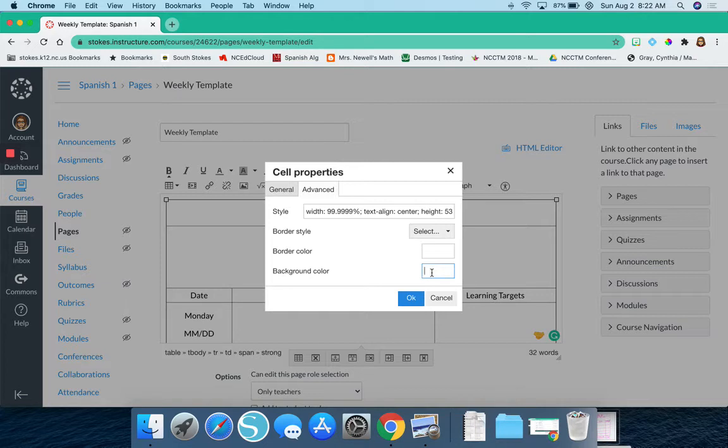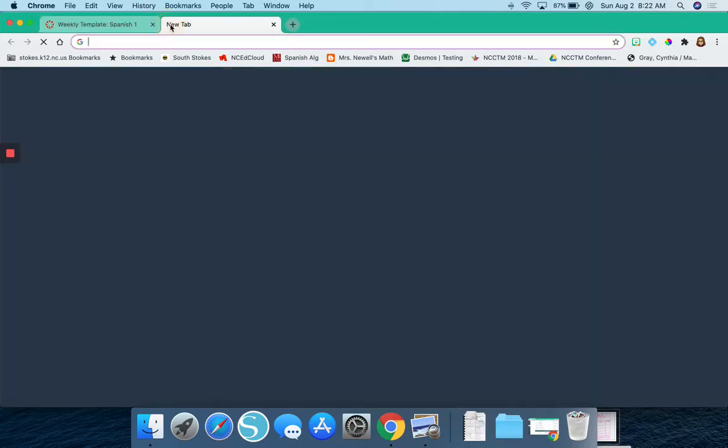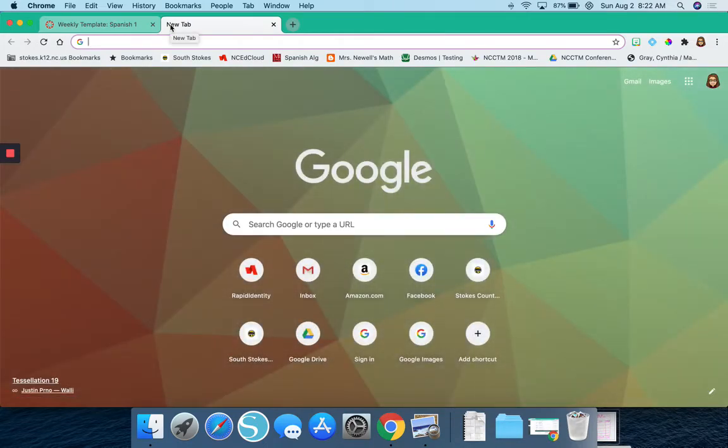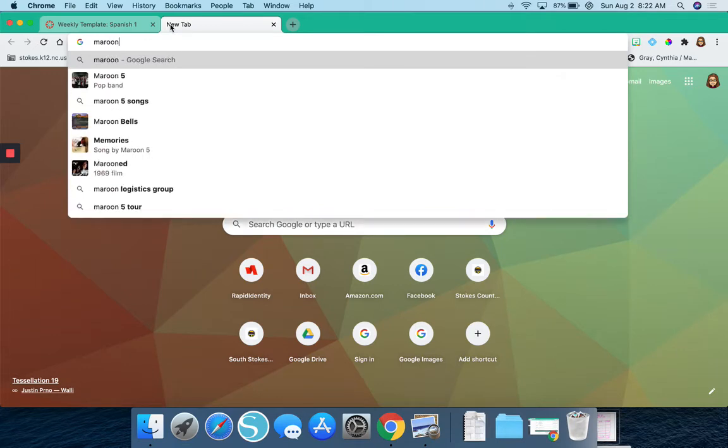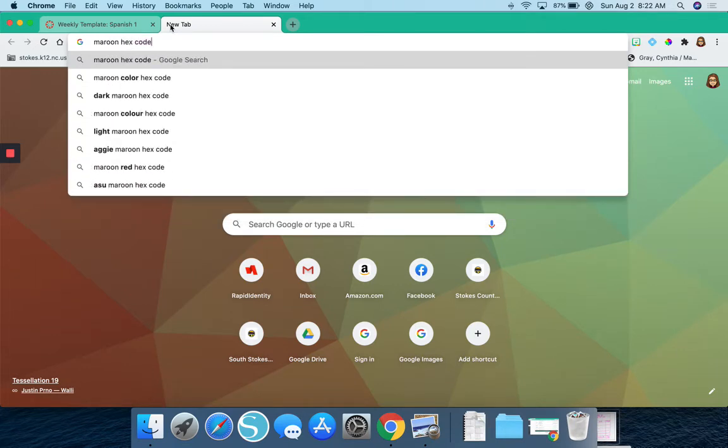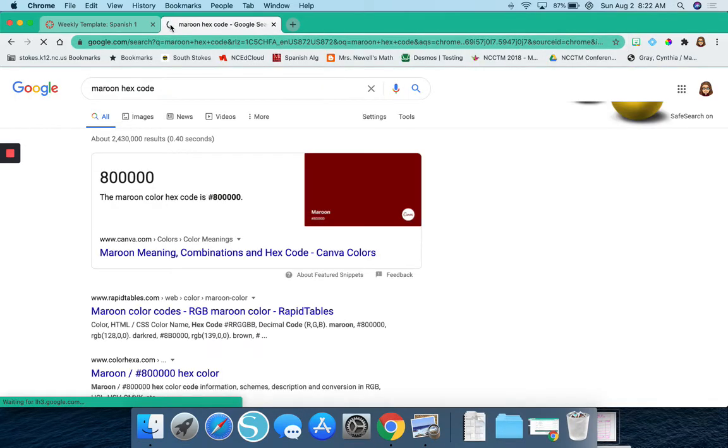What it wants you to do right here is to put in a color code. These are called hex codes, H-E-X, like a witch's hex. It is a universal color code. So the easiest thing for you to do is to think of the color you want. I'm going to do maroon. So I went over here to Google and searched maroon hex code. I typed it in, and it spits out this code.